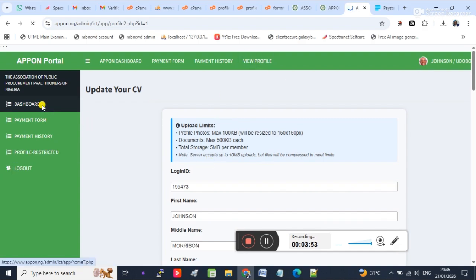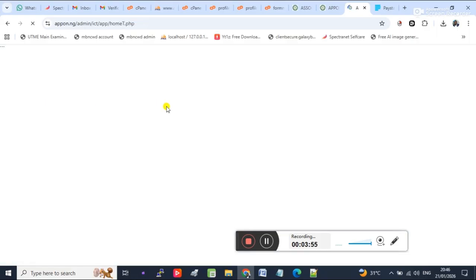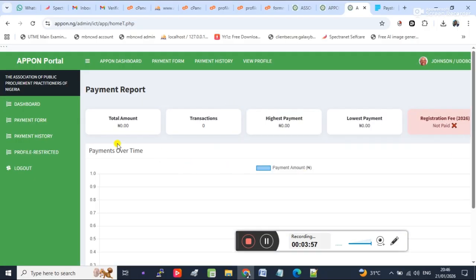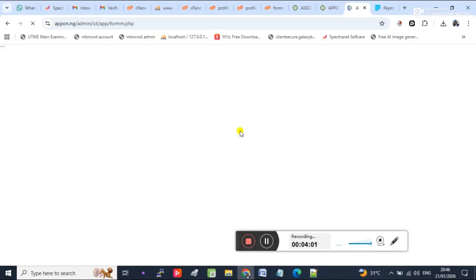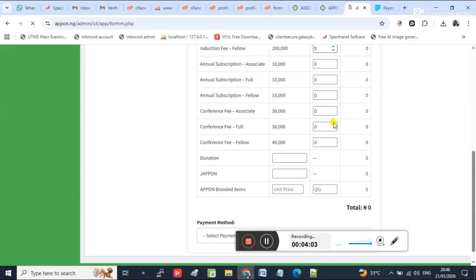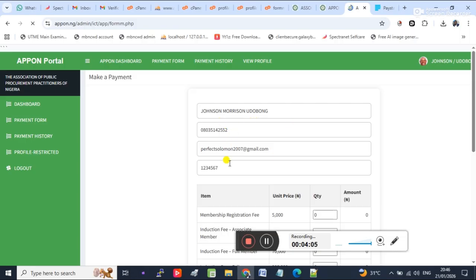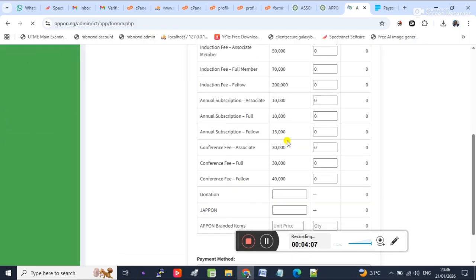Okay, so I'm going back to my dashboard. On the dashboard, you can see that I have not made any payment yet. So I'm going to make a payment now. I'll go to the payment form. This is where I'm going to make payment. You can see all my details are shown here. I don't need to type them.